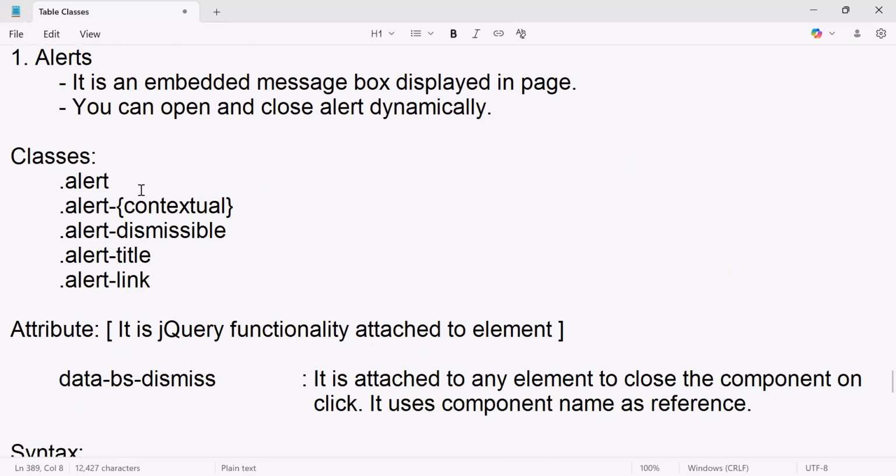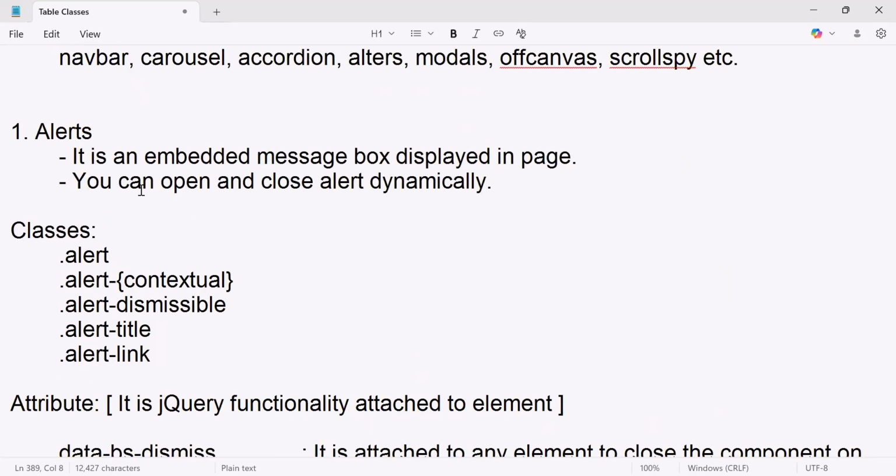Now tomorrow we will discuss carousels, navbars, how to design them. Okay, now functionality will be coming. Previously only design, now functionality will come. That we will add functionality using Bootstrap. Tomorrow we will continue. Okay, right.